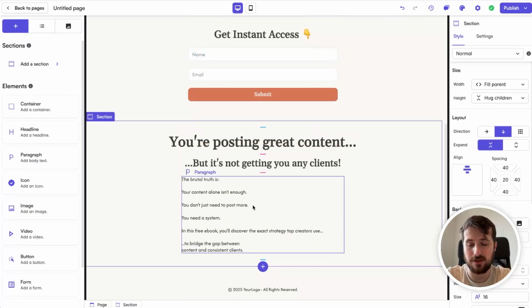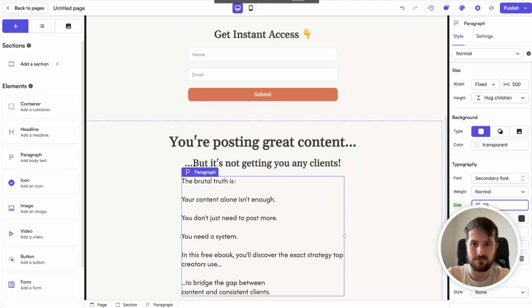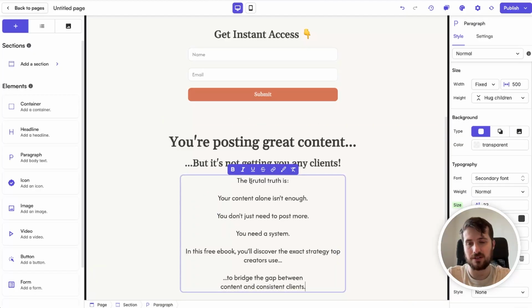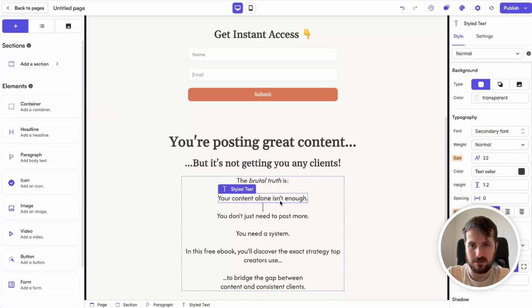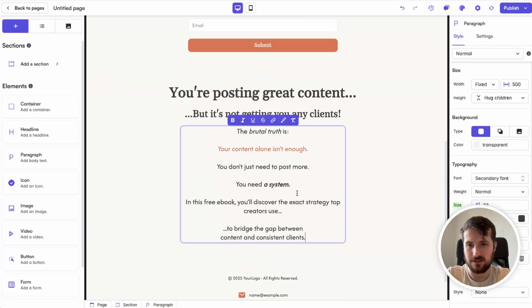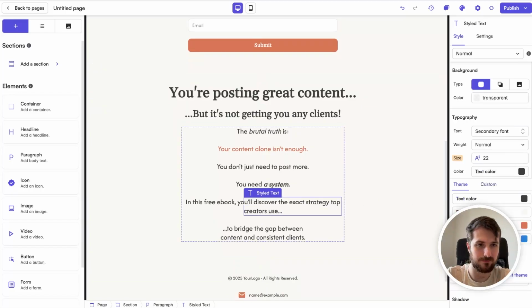Okay, so just to save time, I filled it out, and now I'm going to do a few things. One is I'll make it bigger, so I'll increase the font size, probably like that. Then I'll center it, and now I'll use a combination of italic, bold, and color to switch up the rhythm a little. So I'll make brutal truth italic. I'll make this line into the orange color. I'll make system bold and italic. And then exact strategy creators use, for that one, I'm going to give it the blue.